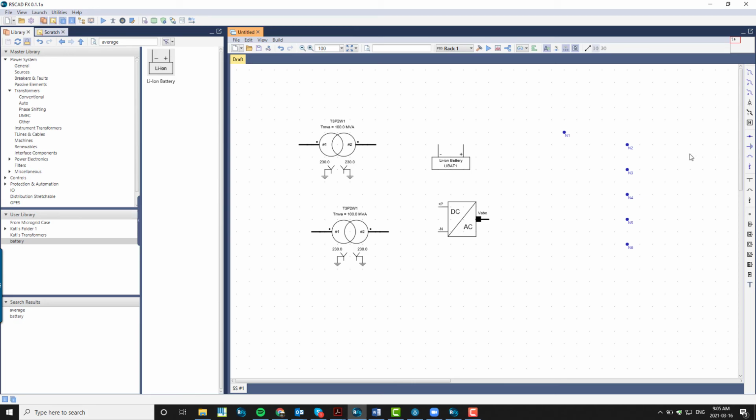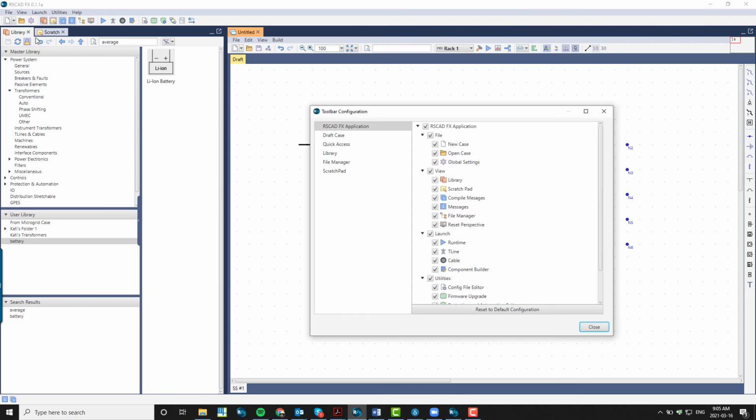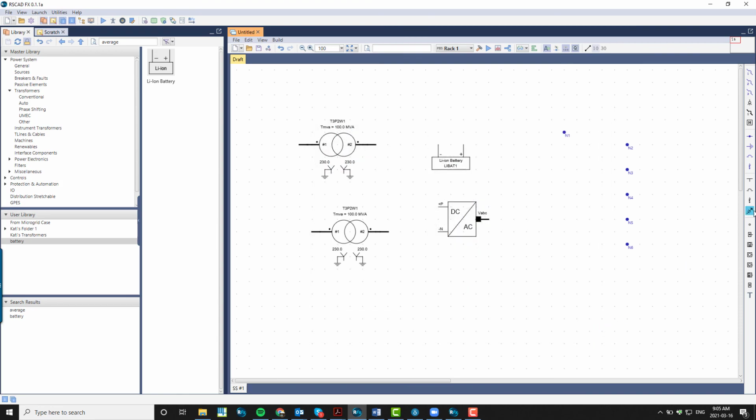Components can be added or removed from the Quick Access toolbar by clicking View in the top drop-down menu, then Toolbar Configuration, then Quick Access. There is a limited subset of components available. This concludes the component library video.